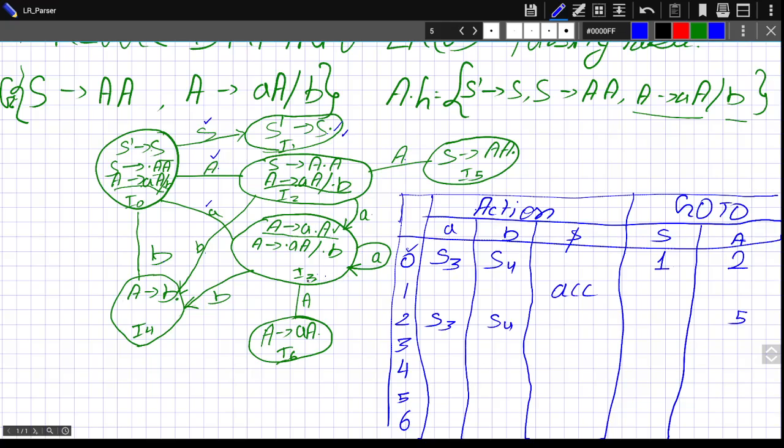Now in state 3, if a comes, we will keep on coming here only, so shift 3. If b comes, we will go to state 4, so shift 4. And what happens if the other thing, capital A, comes? We will go to state 6, right? So let us keep it as 6. Now in state 4, what happens if a comes? Nothing, right? What happens if b comes?